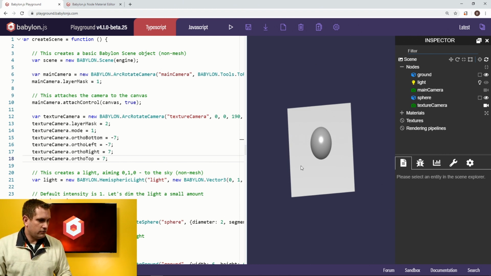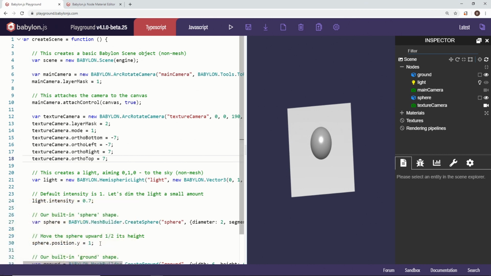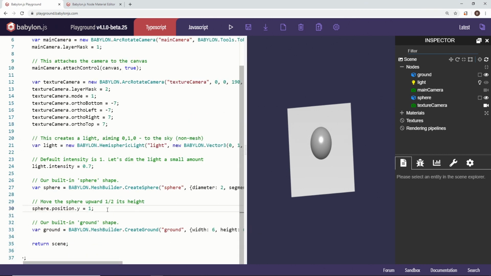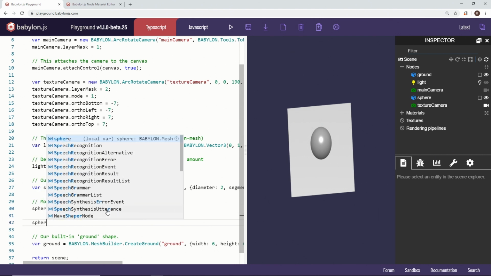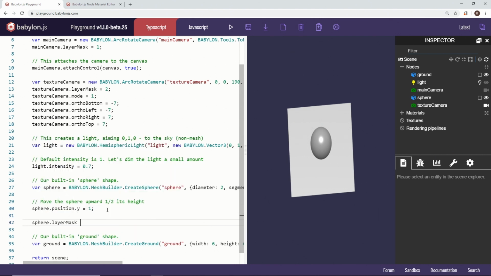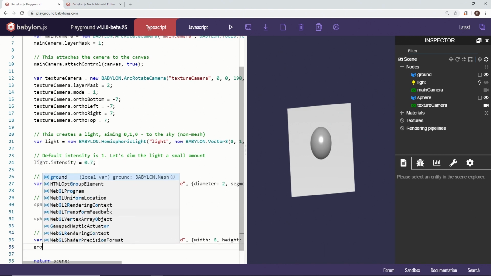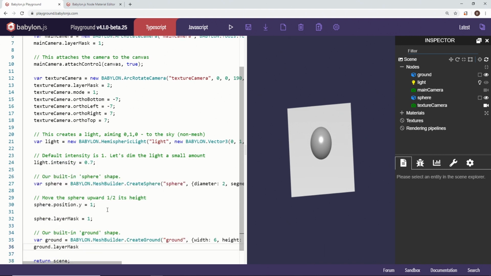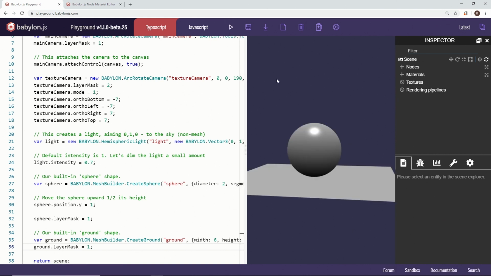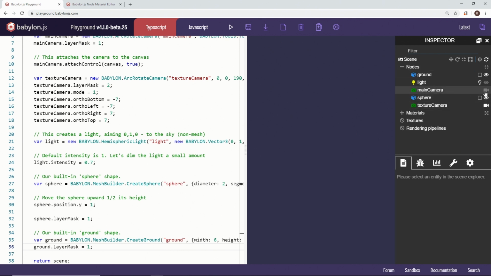So let me show you how we can actually do that. Right here, we can go down to sphere and we'll say sphere.layerMask, and we'll set it to 1. And then we're going to do the same thing with the ground as well. We'll say ground.layerMask, and we'll set that to 1 as well. Okay, and so now we can see it in the main camera because that's layer mask number 1. And then if I look through the texture camera, I don't see anything. Perfect, that's what we expect.